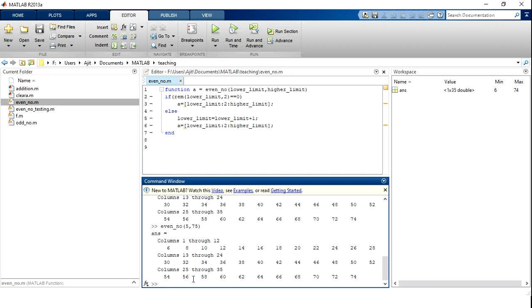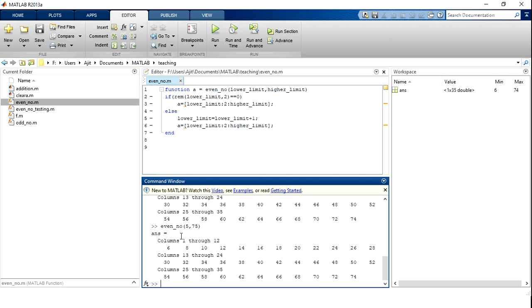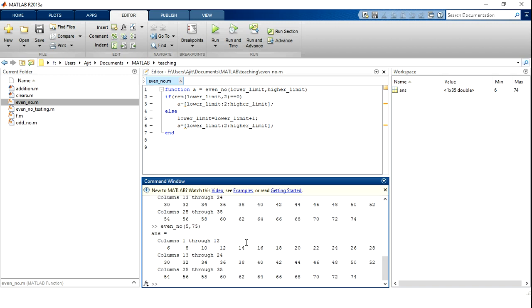Here first I give an even number, the 6, and here I give an odd number, the 5, but the output of both will be the same.